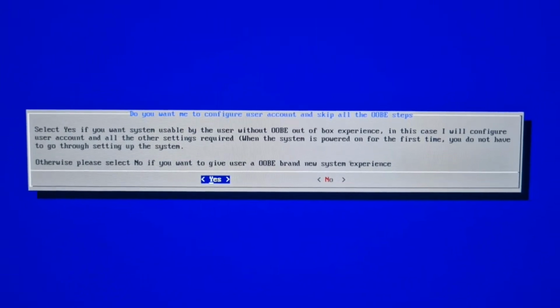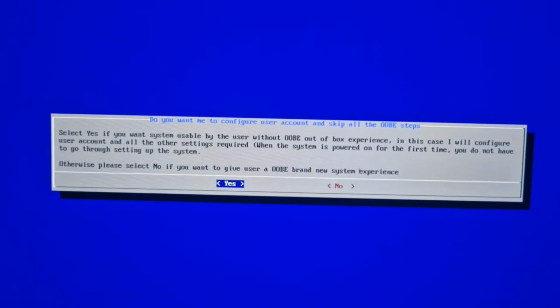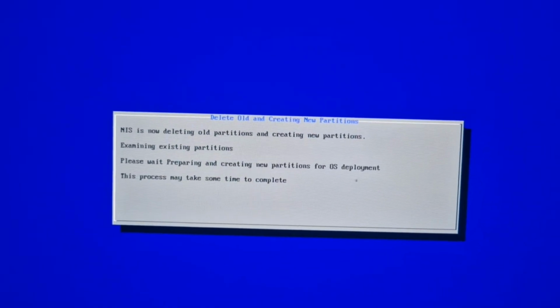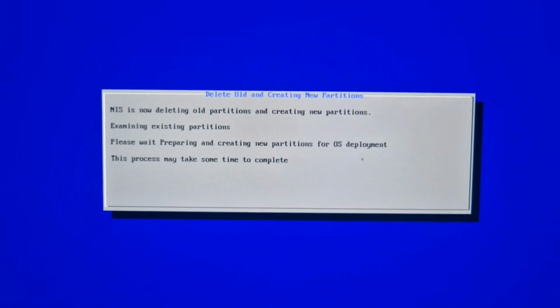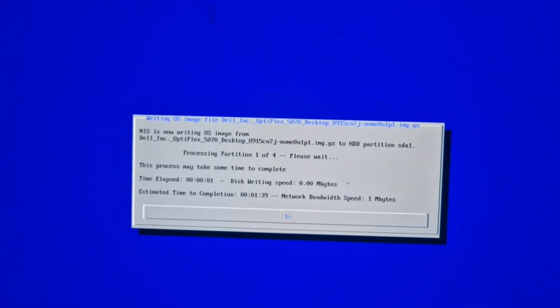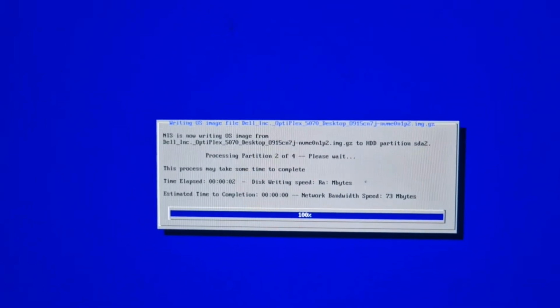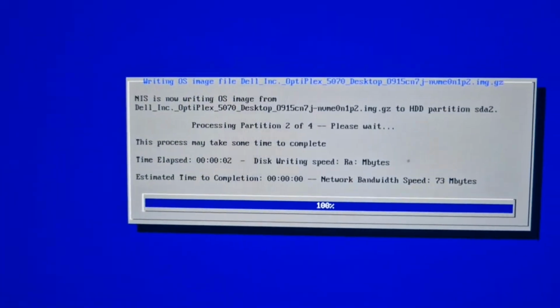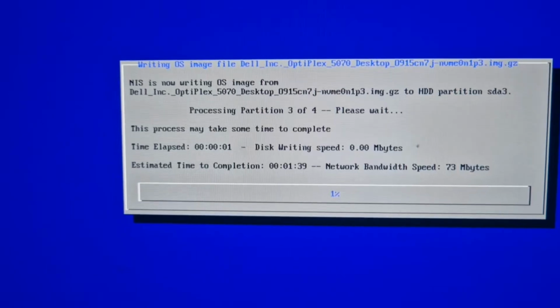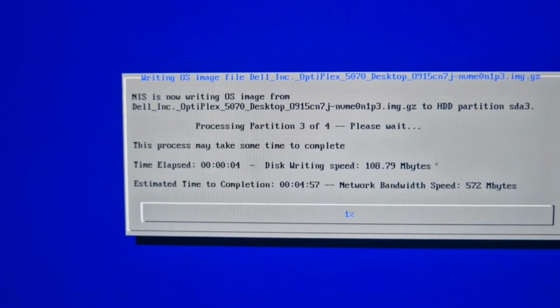So if you want the OOBE experience, you click on no. So we're going to select yes, and now it's installing Windows. So the whole process takes less than 3 or 4 minutes, depending on the speed of the hard drive, depending on the speed of the network, because it's pulling the image from the NIS server. So that's how it looks. It's pretty straightforward. You can see the estimated time is like 4 minutes.